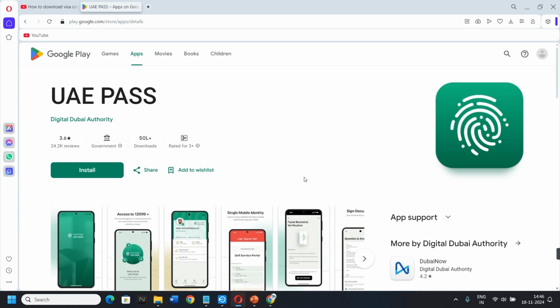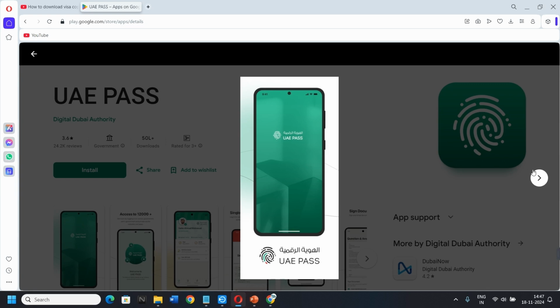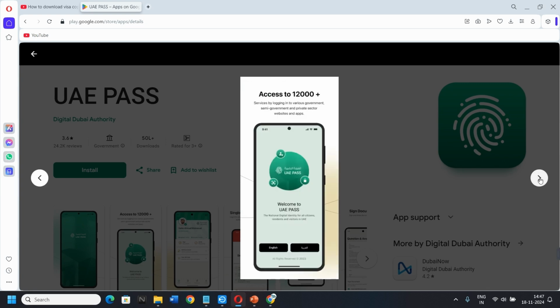Hi guys, in this video I am going to show you how to download a visa copy from the UAE Pass app. First, download and install the official UAE Pass app. If you have not already, download the UAE Pass app from the Google Play Store for Android and in the App Store for iOS. Install the official app on your device.